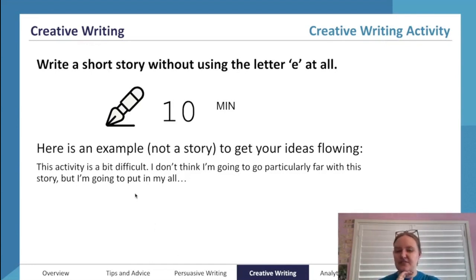This activity is a bit difficult. I don't think I'm going to go particularly far with this story, but I'm going to put my all into it. So have a play around with creative writing prompts.